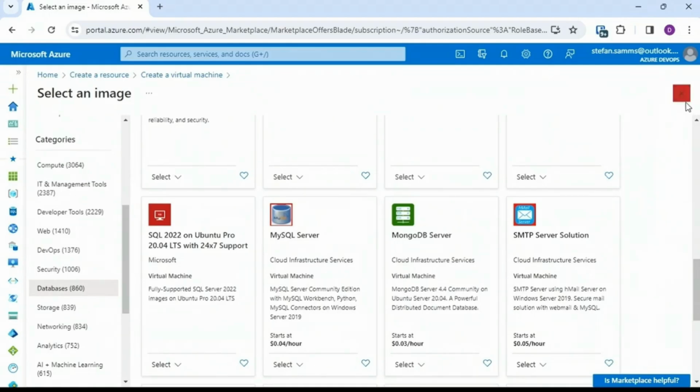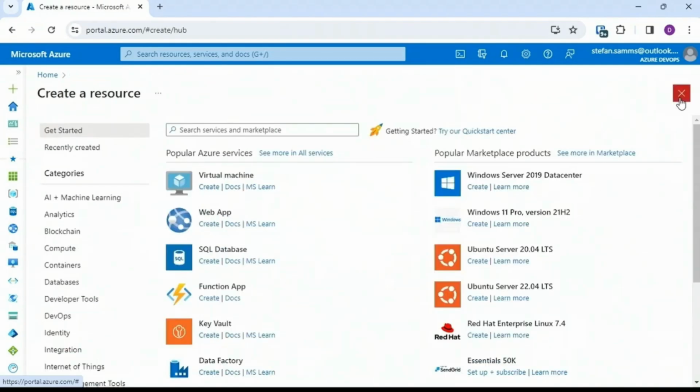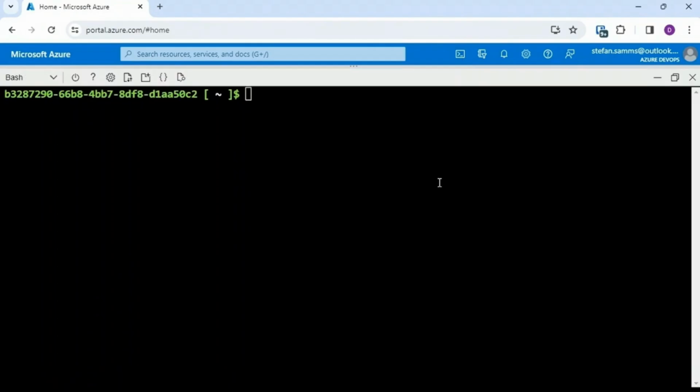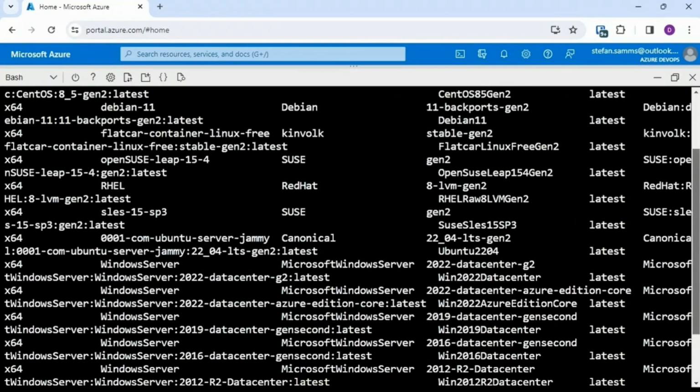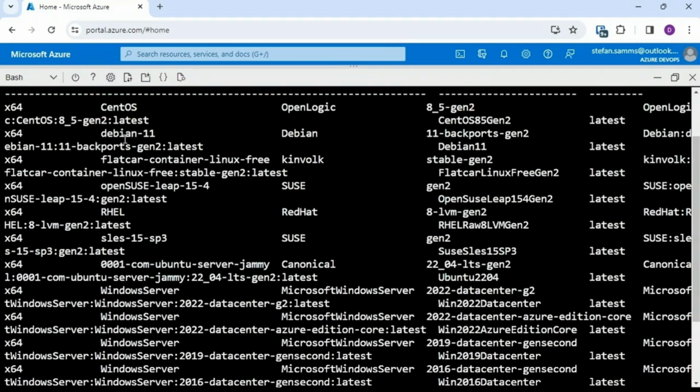That's great, but how do we do that from the CLI? Let's go back to the CLI. I'm just going to cancel out of creating the virtual machine, and I'll go back into the CLI. First thing I'll do is run az vm image list, and I'm going to specify --output to control the output format. I want to see it in a table. Okay, so we've got some variations of Linux like CentOS, Debian, OpenSUSE Linux, SUSE Linux Enterprise Server, Windows Server variations, version 2022, Datacenter Edition.